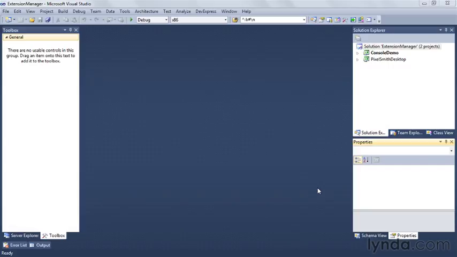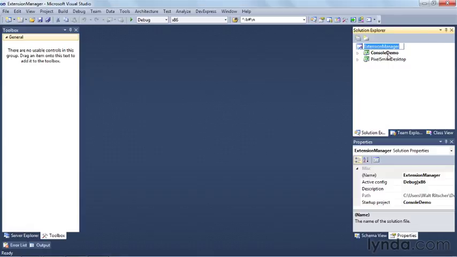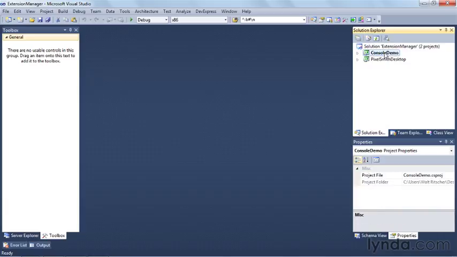By using the Managed Extensibility Framework, or MEF, as a replacement for COM, Microsoft has made it super simple for us to build and deploy add-ins. In this movie, I'll show you the Extension Manager, which is the first step in understanding extensions. I'm inside a solution called Extension Manager, which contains two projects, a console application and our old friend Pixelsmith Desktop.